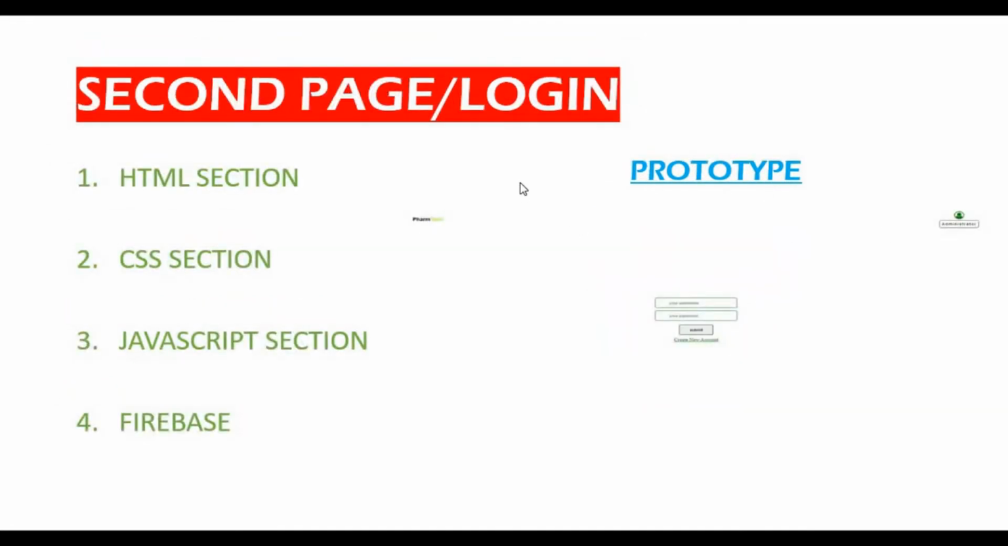The second page will be a login page, and it will follow the same process. We can see that we have our HTML section, the CSS, the JavaScript section, and the Firebase, and we have our prototype here. This is basically what we are going to build inside our login page.